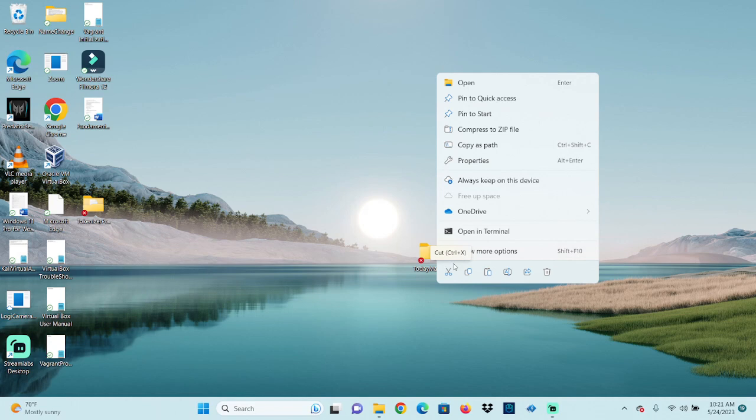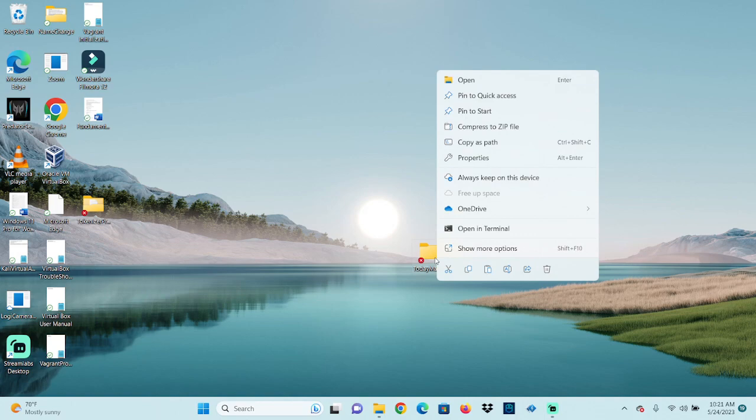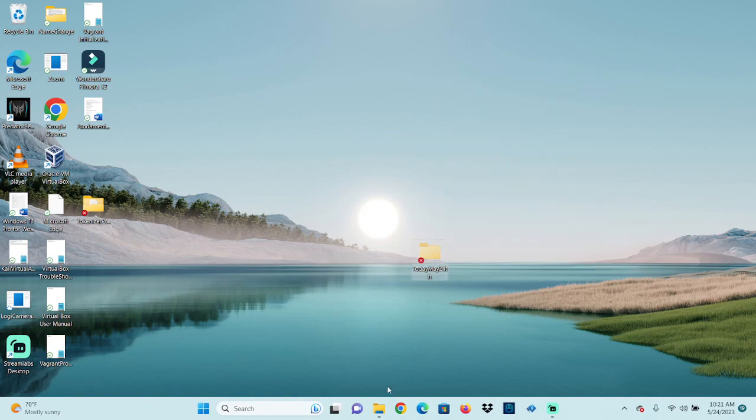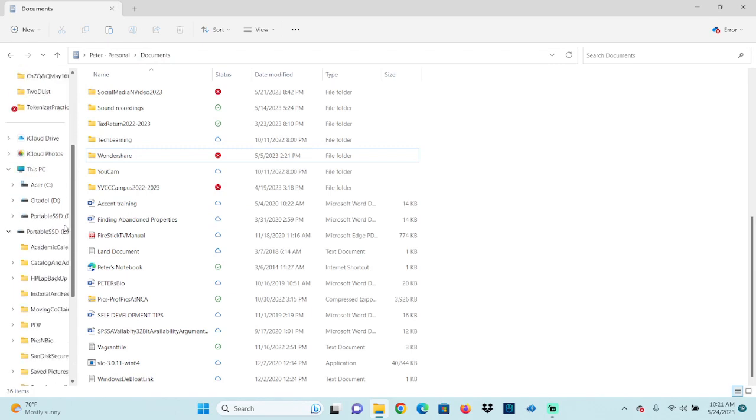Ctrl X, excuse me, and that will cut it from this location. Let's try that. Cut, and I'm going to go to the new location. This is my documents. What if I go to my flash drive? I can use the navigation pane to the left. Go to my flash drive.